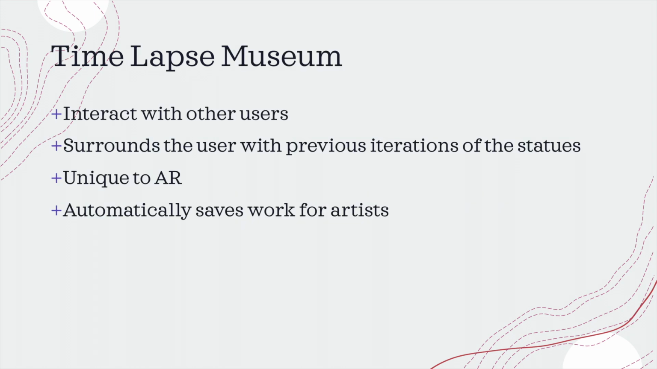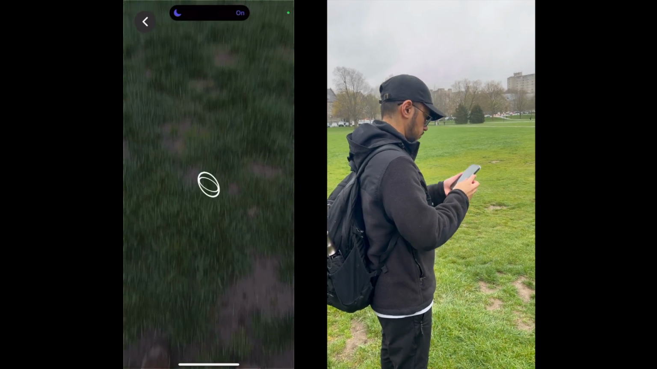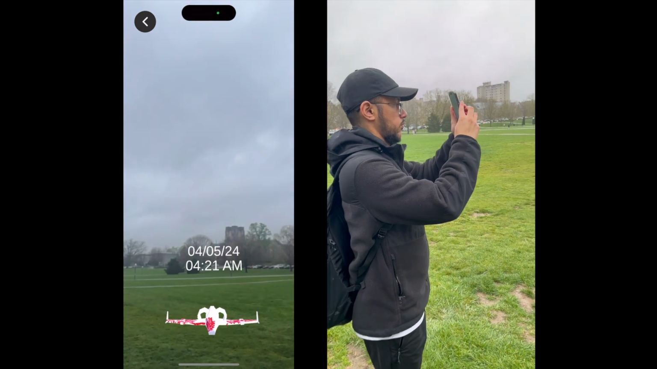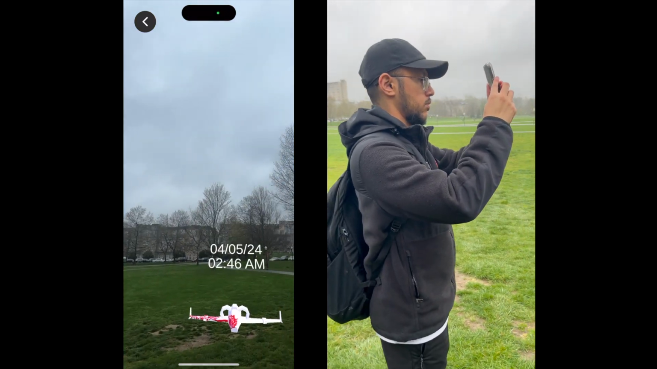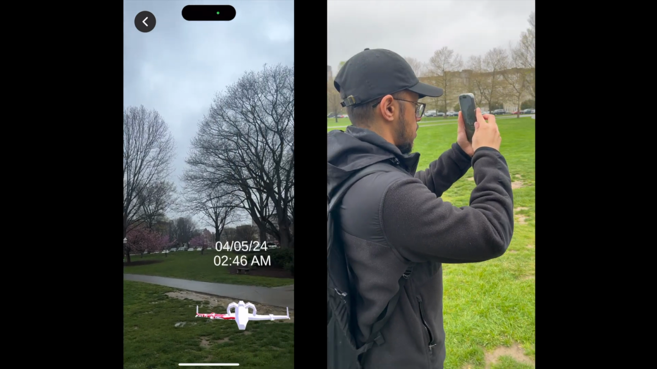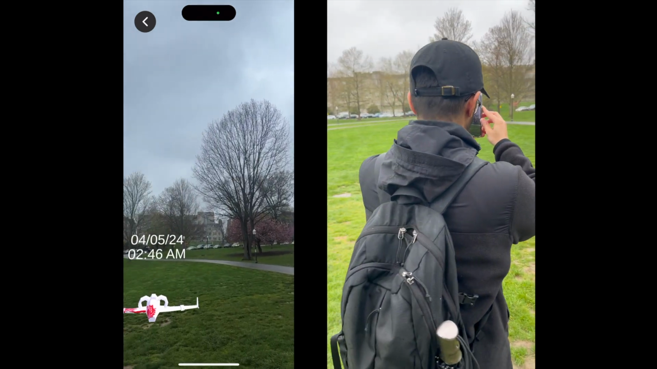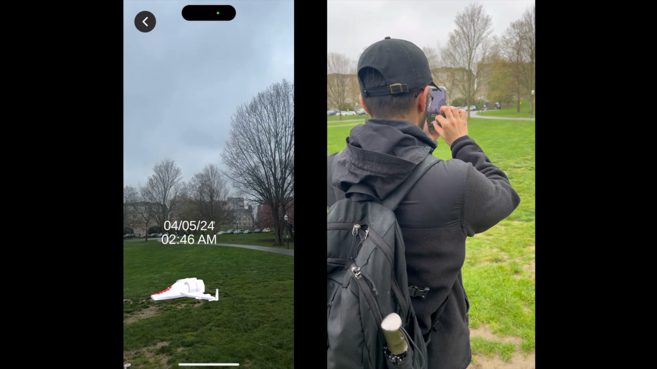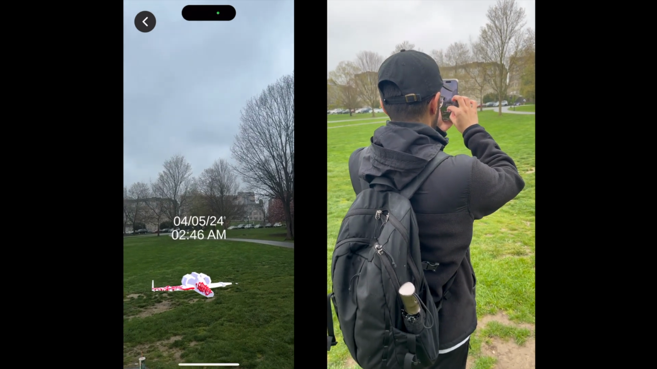Our design for a time-lapse museum was motivated by our goal of allowing users to interact with each other socially in novel and natural ways unique to augmented reality. For this feature, once the time-lapse is activated, the user is surrounded by previous iterations of the statue they are viewing. They can see the progression of the art on the statue over time and see what other users contributed by looking around in their environment.